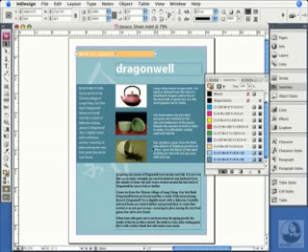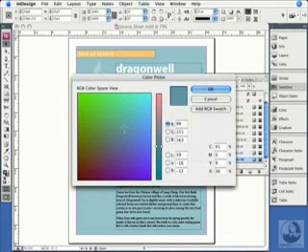I'm going to pick this background color here, and I'm going to double-click on this little tiny icon, the fill icon in the Tools panel. And when you do that, the color picker appears. Now I have to say right off that I do not like the color picker. This is not my friend, but some people seem to like it.